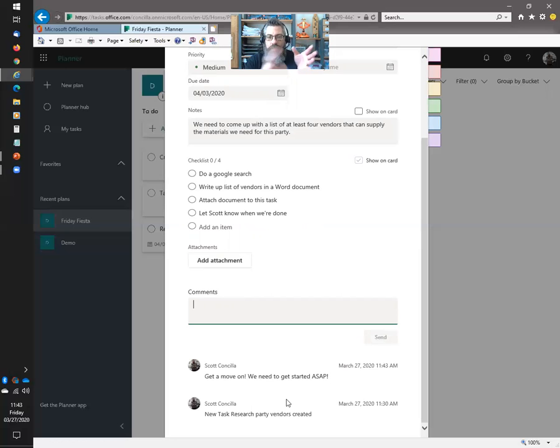So the difference between comments and notes, again, is this. Notes is a free-for-all. Anybody can write anything they want. It's not tracked, and it doesn't generate notifications. Comments are tracked. They are tagged with your name, the date and time, and those can generate notifications and emails about that task. It's a discussion. It's a conversation, just like the conversations that you have over in Teams, okay?